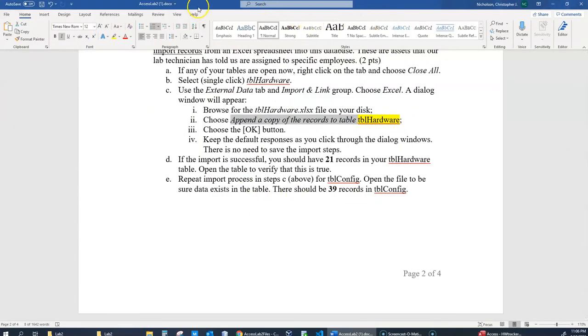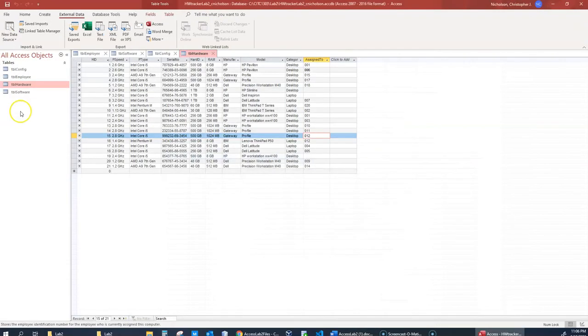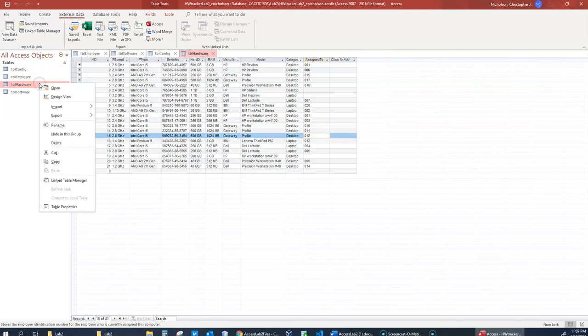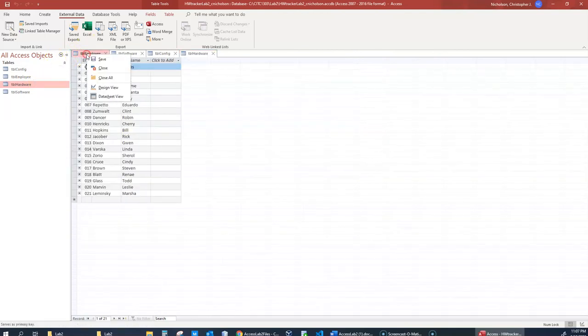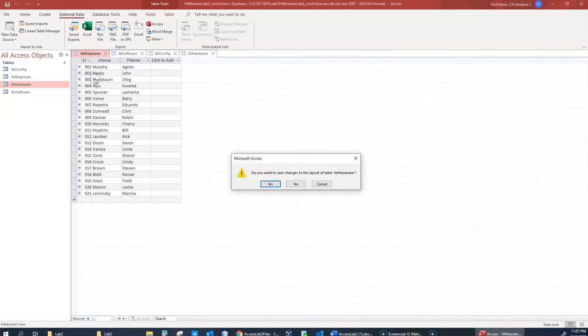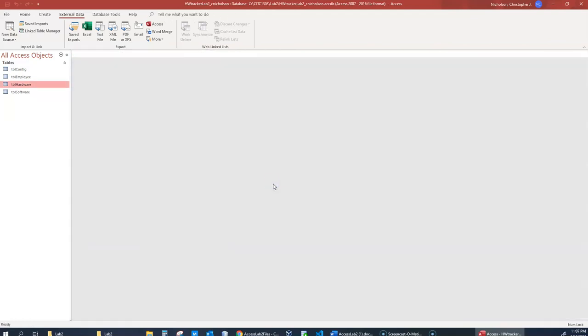Now for the config. So do the same thing with the config table. Let's see if we can do that. Right click on config. Let's close all this stuff actually. There, I saw close all somewhere earlier. If you right click one of the tabs, close all. Do say yes, because we just imported some data, so you want to make sure you save that import.